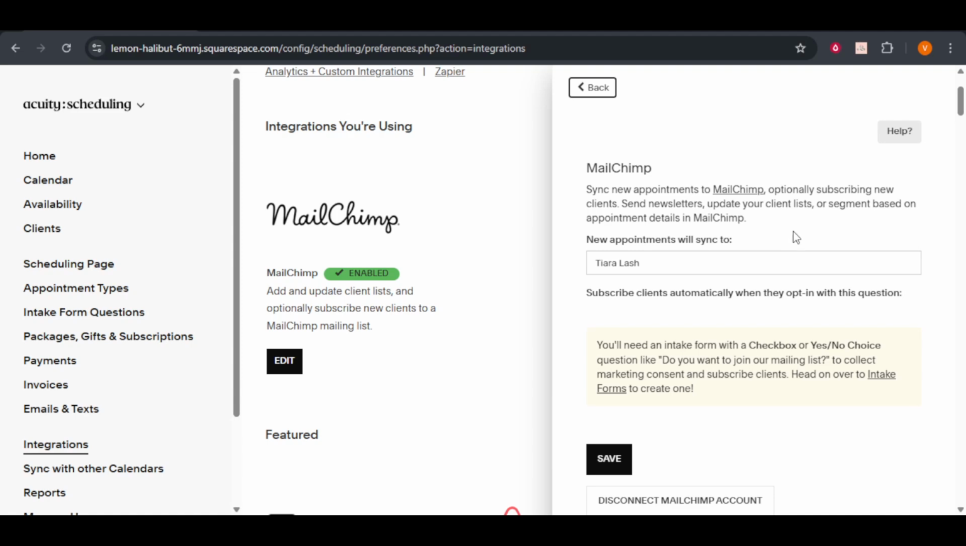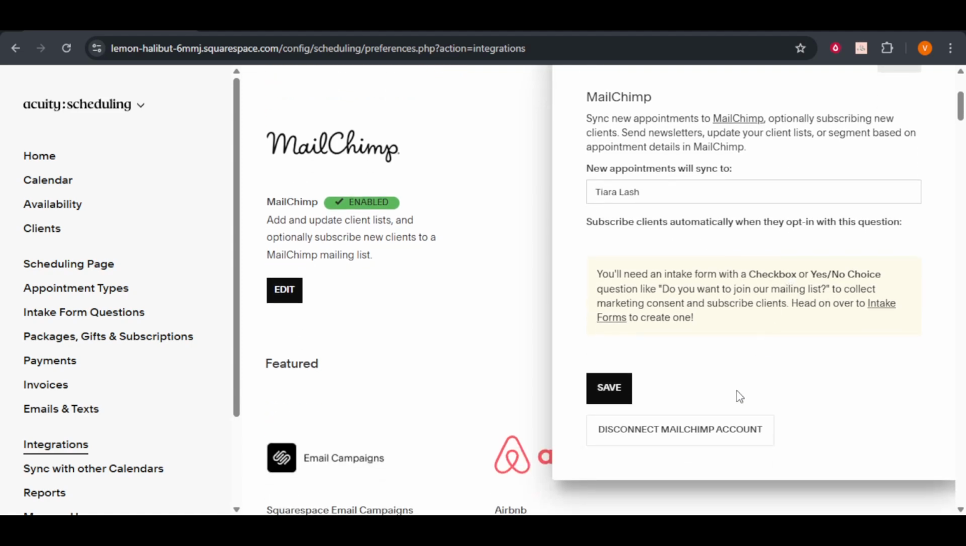Within the settings menu, you should see an option that says disconnect or remove integration. This is the button that will sever the link between your Mailchimp account and Acuity scheduling. Click it and you'll initiate the disconnection process.